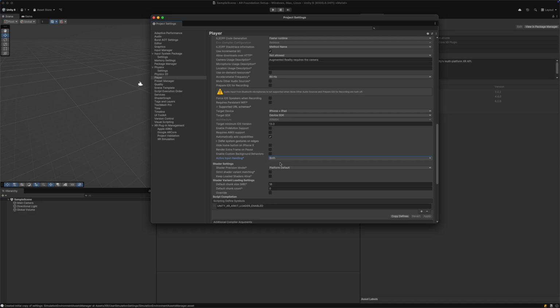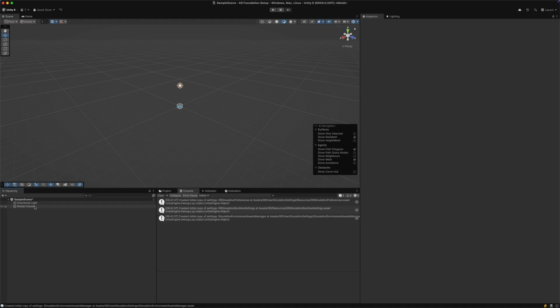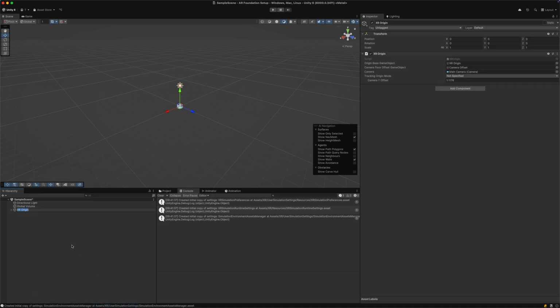Next up, let's go into our hierarchy here. Let's delete the camera and create a new XR Origin under XR, which is going to be our new camera replacement. And we also want to create an AR Session.